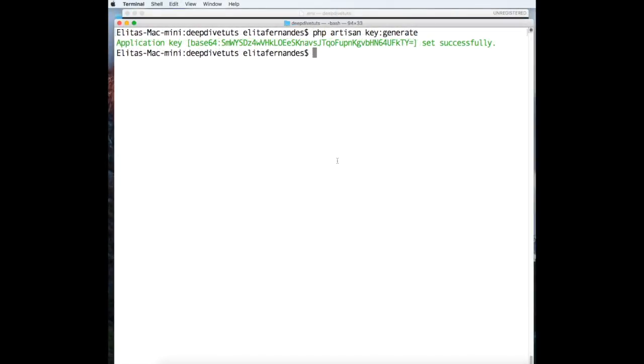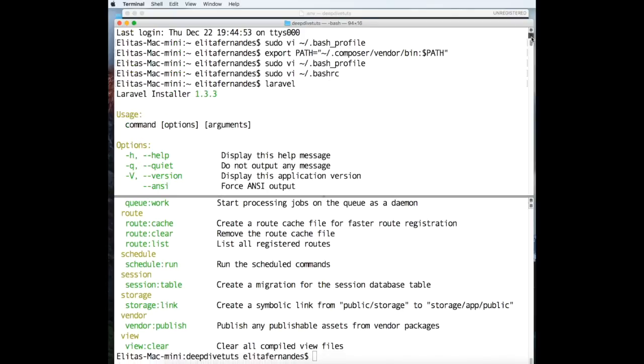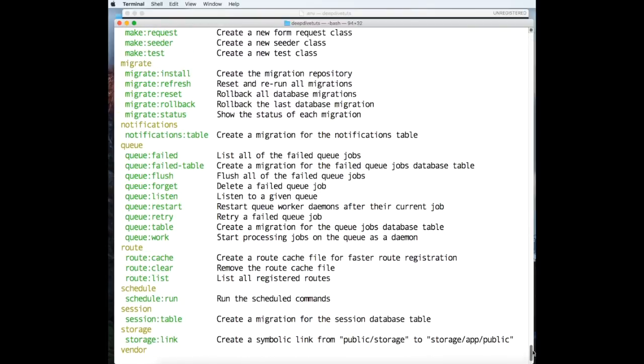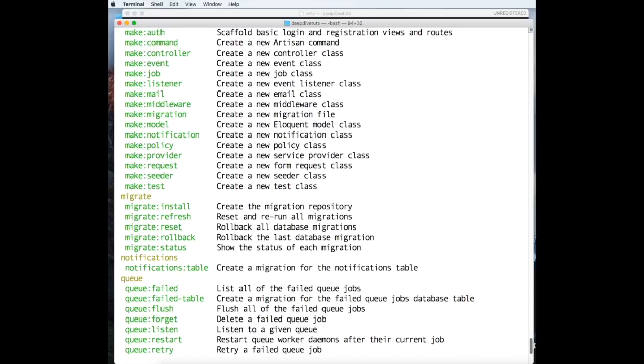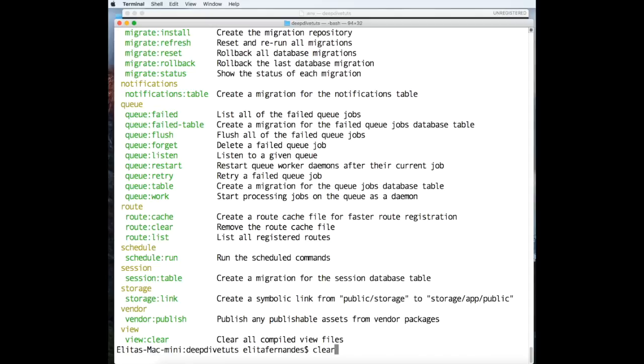Next, I'm going to create a migration. So if we go back to the list, let's see what's the command for migration. So for migration, we have at the top make migration, creates a new migration. So let's use this command now. So to use that command, let me just clear this off.